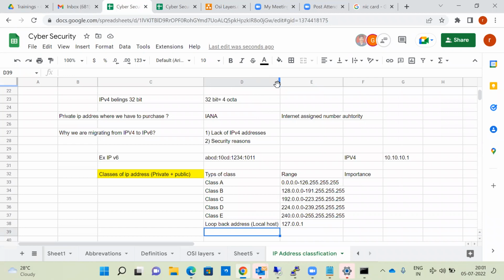I will show you this practically. Even a couple of ports listen under the loopback address. Maybe in tomorrow's class we have the ports and protocols session. There I will show you what the loopback address is, what different types of ports it is listening on, and what exactly a TCP connection established is, and so on. Coming to importance, class A, class B, class D, class C.